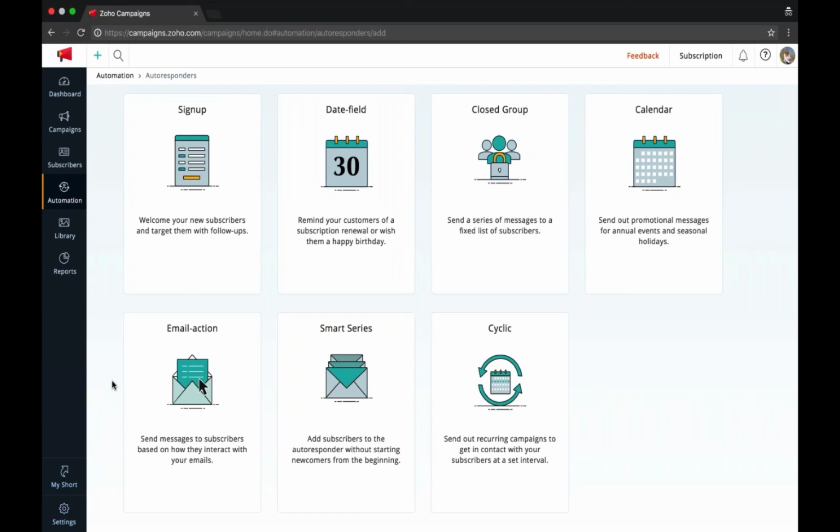And then we have smart series based autoresponders. What smart series does is, instead of sending an email campaign from the very beginning every time someone signs up, so for instance, let's say I send out monthly promotional newsletters. Every time someone signs up, I don't want to send them a newsletter beginning from January all over again. Instead, I set up a smart series autoresponder. So even if a person joins in March or April, they start getting a newsletter from that point onwards only, as opposed to starting a campaign all over again.